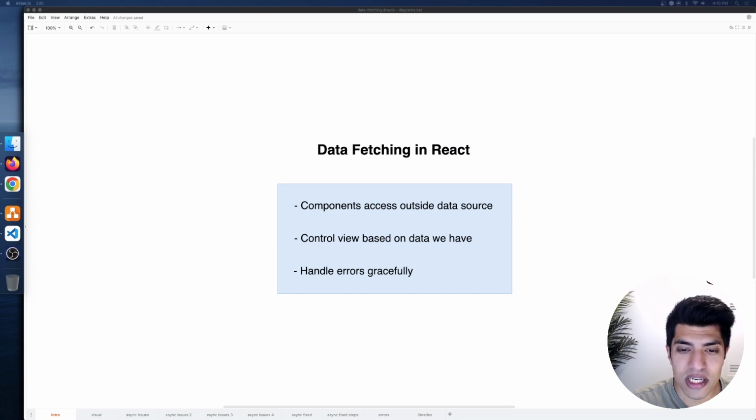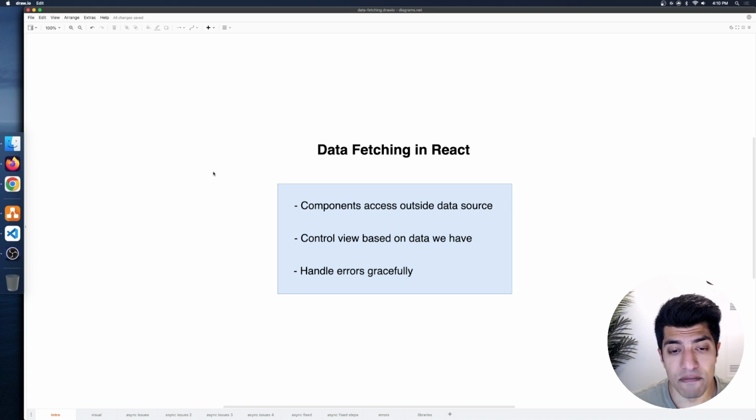So to start, I just want to start with an overview of what data fetching is in React and what I mean by this idea in general. Components in React, as we know them, as we've been building them, are function components. They can access data from anywhere, technically. And when I'm talking about data fetching, I'm talking about getting data from some kind of data source that's outside of our front end that we're building in React.